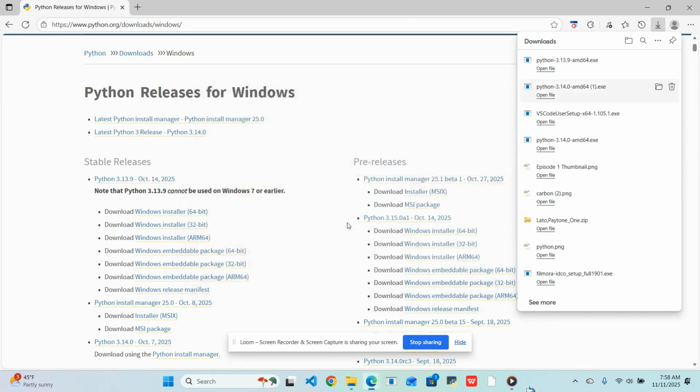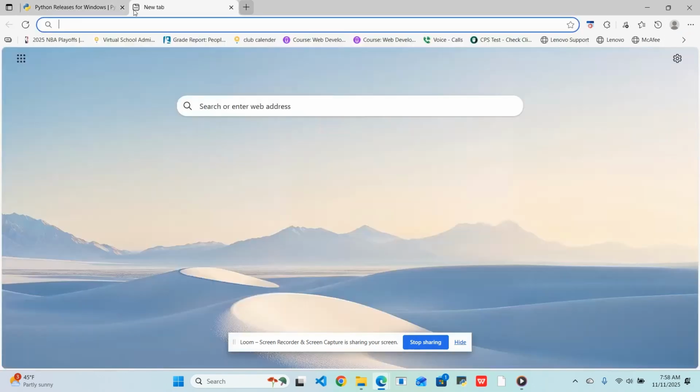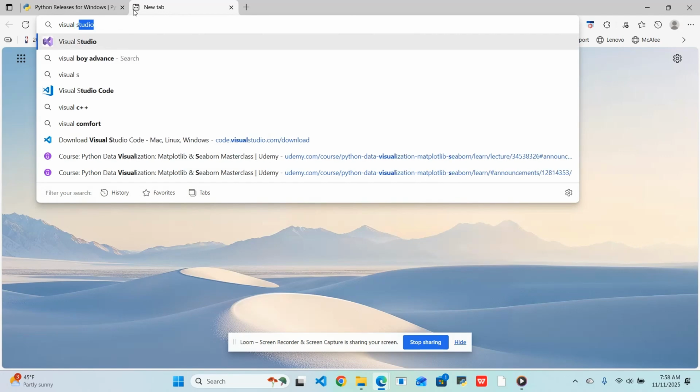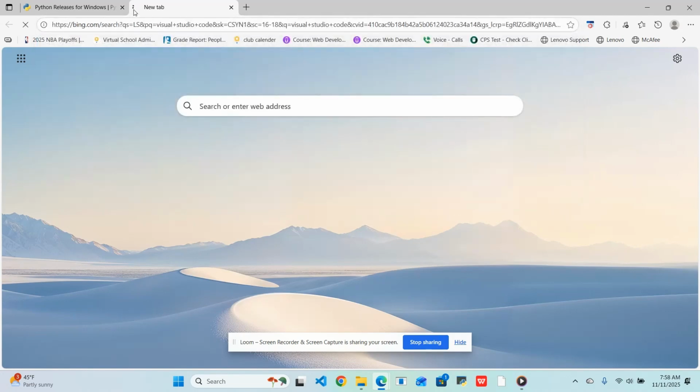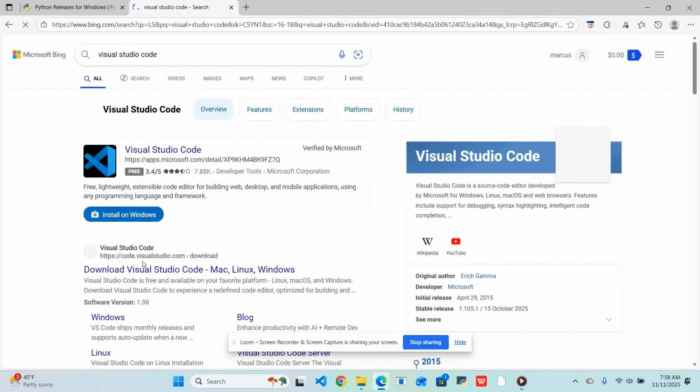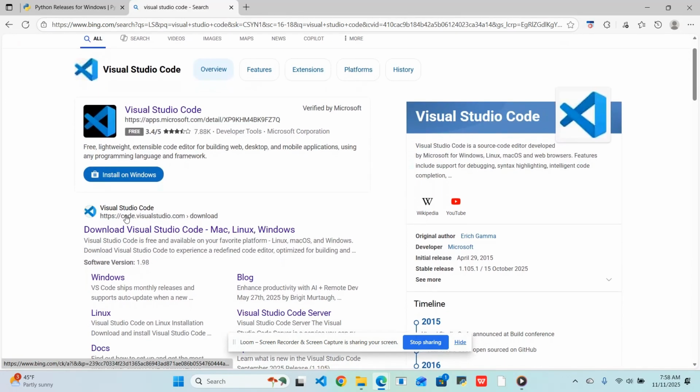Visual Studio Code website. How we're going to do that is we're going to go in our browser and type in Visual Studio Code. Once you've done that, we're going to click on this link right here that says code.visualstudio.com. So we're going to hit that.